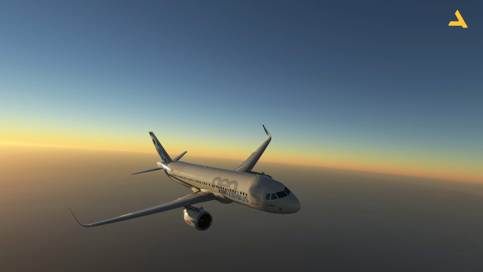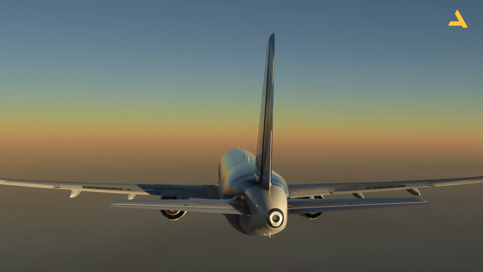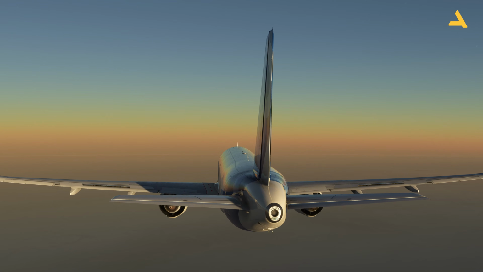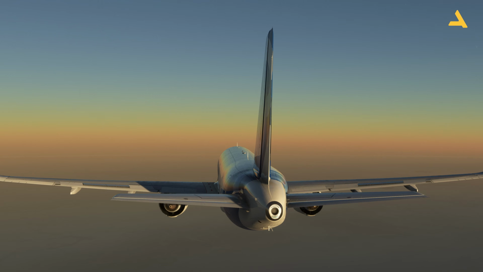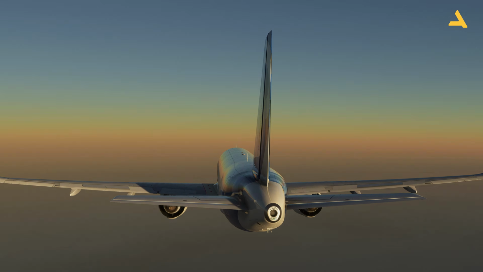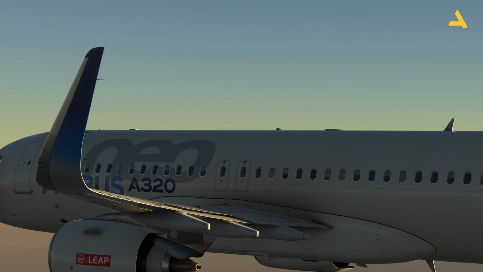With Sim Update 15 of Microsoft Flight Simulator, the enhanced version of the default Airbus A320neo is now available by iniBuilds, which is also known as the V2, or version 2, in Microsoft Flight Simulator.